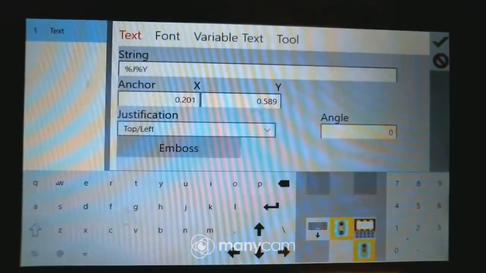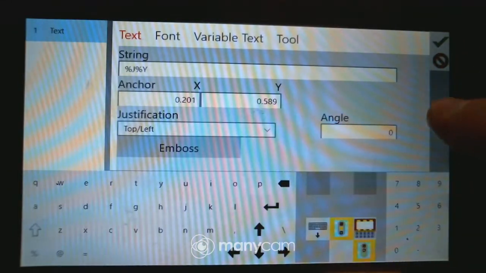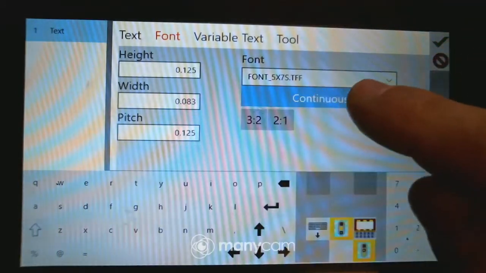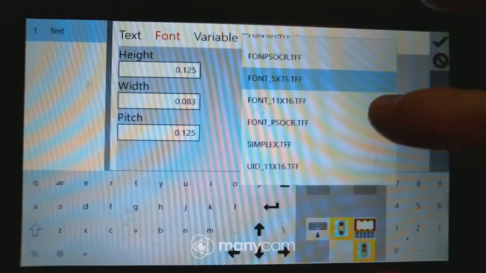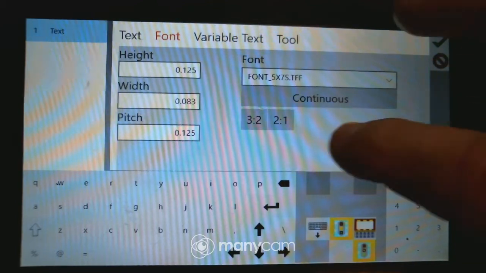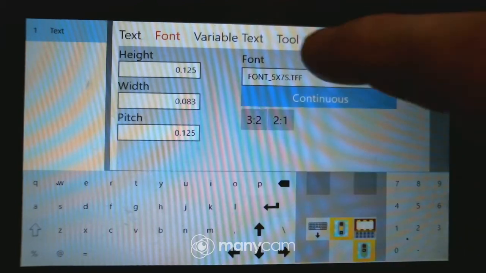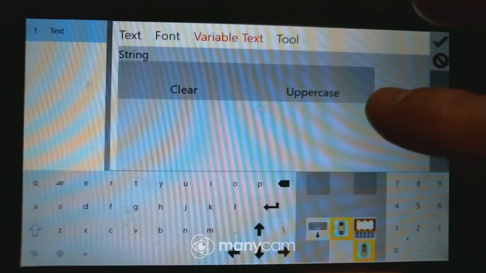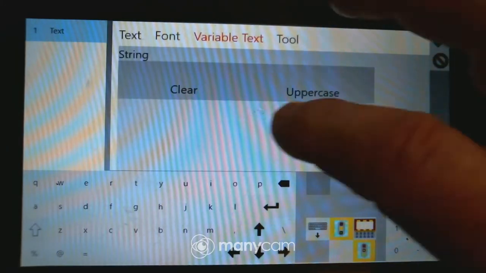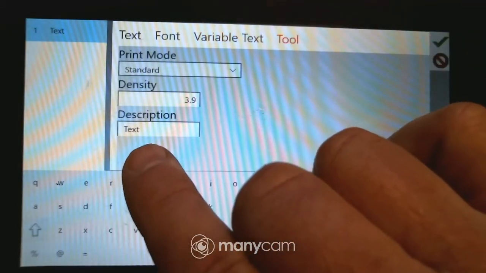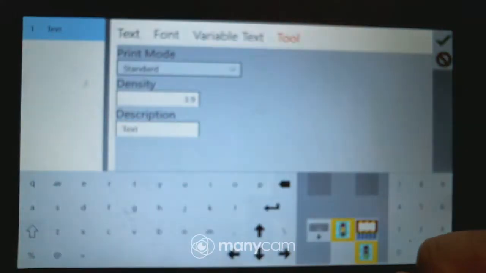So let me go back into here. And not only can you do your string, your data, but I can also do my height, my width, my pitch, my font. I've got different fonts here. I can do continuous. I go to my variable text, and this is if I'm receiving data. I can see what's coming in. And then my tool is to say, what do I want it to be called? Right now it says text, and it says text.